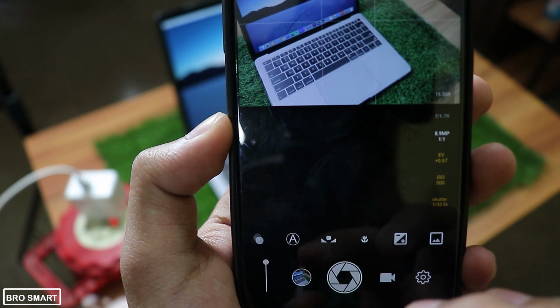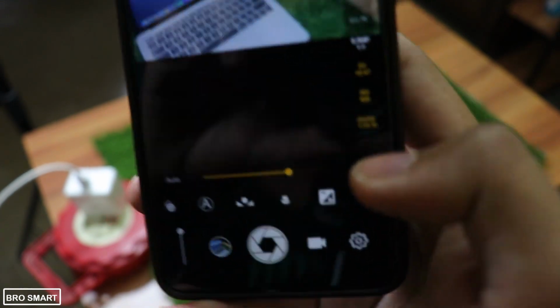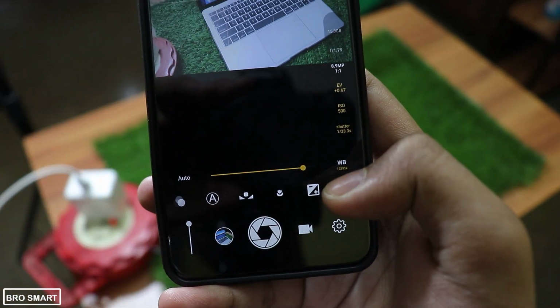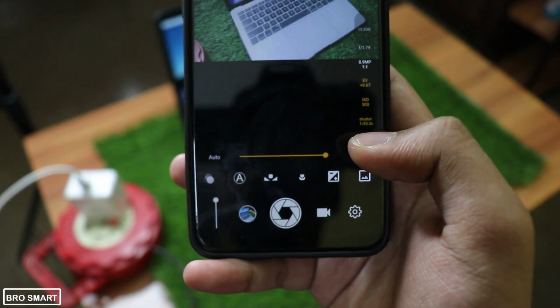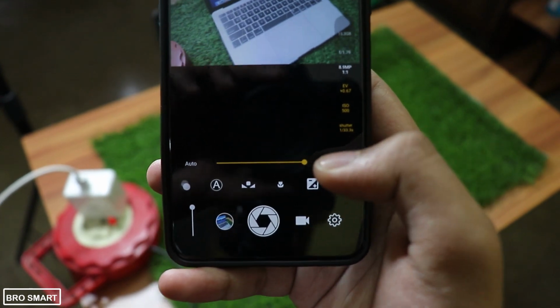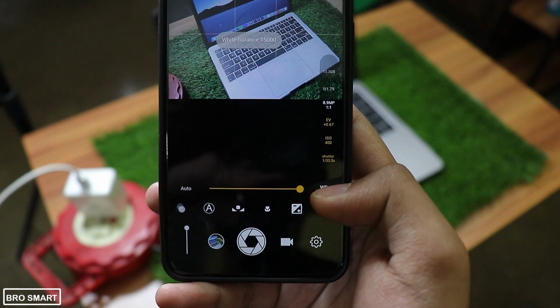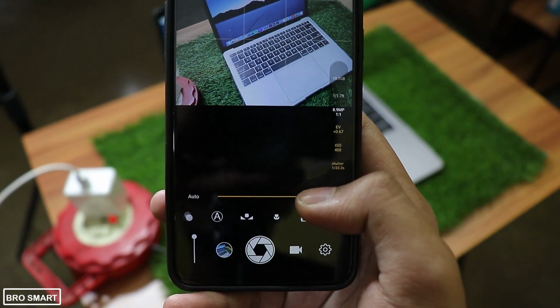Next is white balance. This manual setting is really important for clicking great looking pictures. White balance is used to adjust the colors to match the color of the light source so that the white objects appear white. White balance, WB in short, removes unrealistic color casts so that the objects which appear white in person are rendered white in your photo.